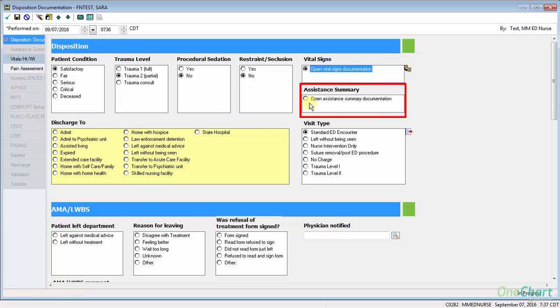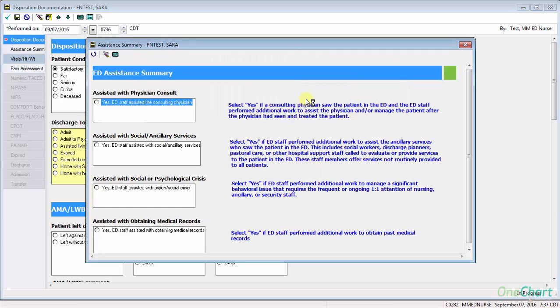The assistant summary only needs to be completed in the following situations. If you have assisted with a non-ED physician while the patient was in the emergency department. This would include EMTALA, trauma, or orthopedic consults. If you assisted any ancillary staff such as social work discharge planners or other hospital support while the patient was in the ED. If you performed additional work to manage a significant behavior issue that required frequent or ongoing one-on-one attention of nursing, ancillary, or support staff. If you performed additional work to obtain past medical records.